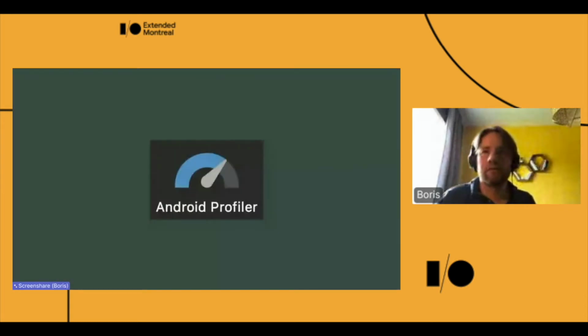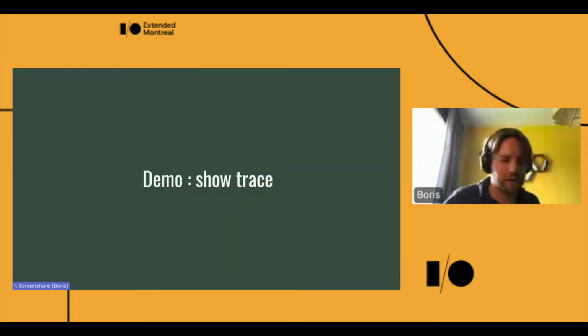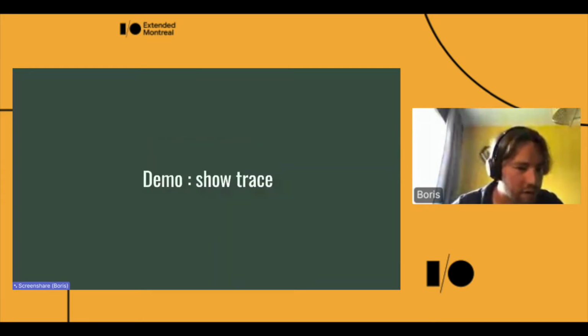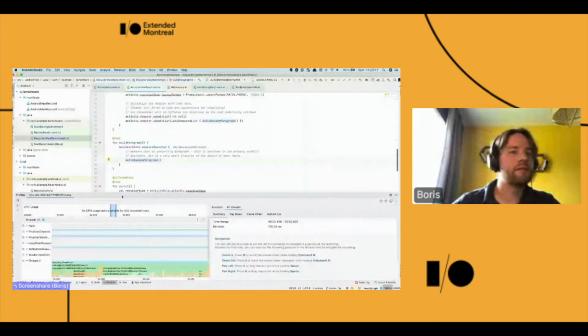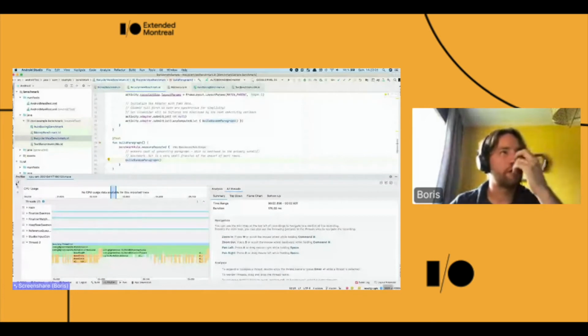So it's pretty simple. It's with the Android profiler. I want to show you how it's done. So, benchmark sample. We just load the profiler. I don't know if you can see. With the profiler, I don't know if you're familiar with that, but I would say maybe not, you can start a new profiling session.